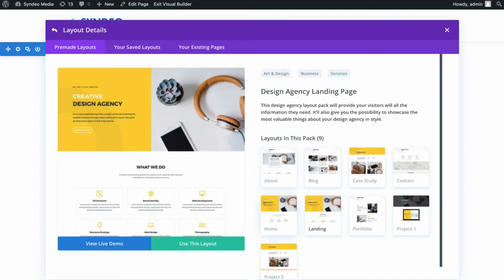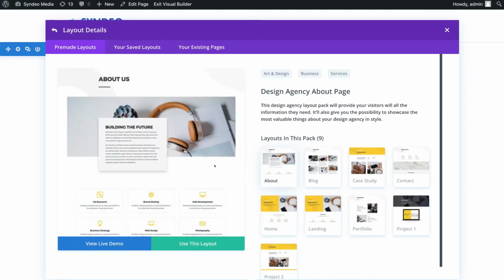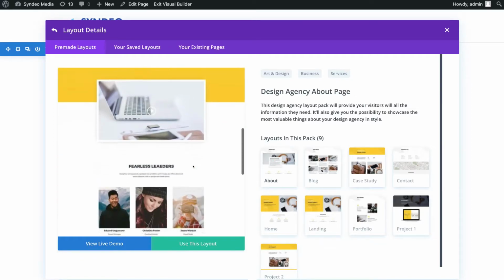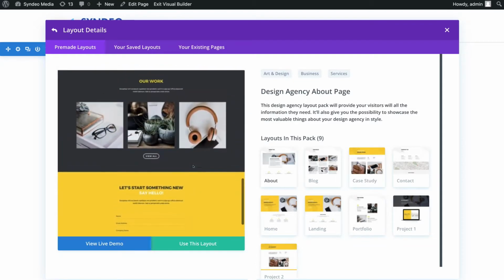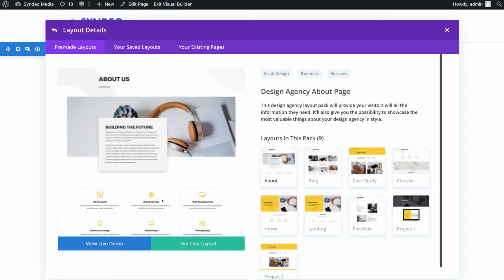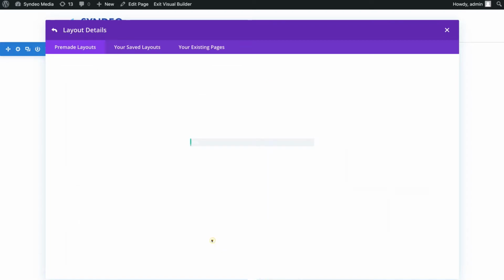However, for example, if I was creating a home page, then I would select the home page for this layout, or a blog page, case study page, or contact us page. You can simply choose the page that you want to add to your website and then customize. So I'm going to go ahead and select the About Us page, and then I can simply view this page by scrolling. I like the look of this About Us page, so I'm going to go ahead and click Use this layout.